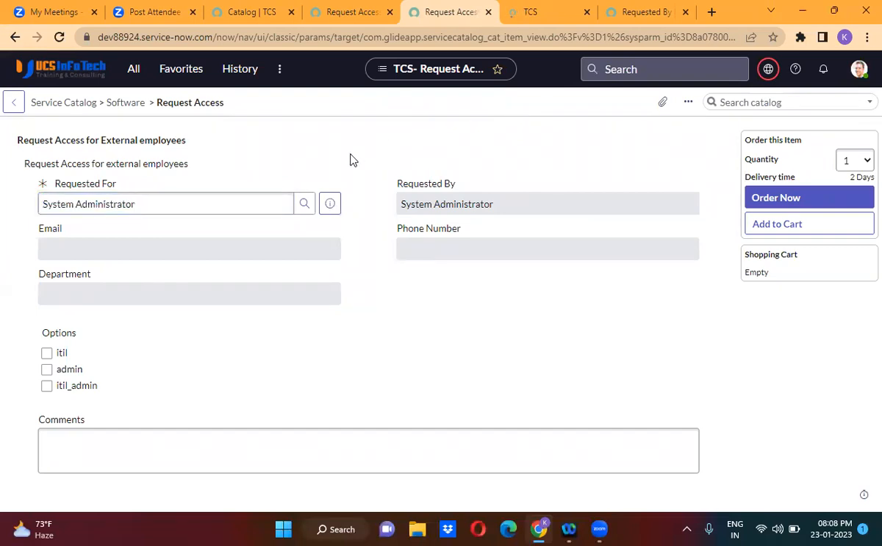As soon as you select the requested for here, the requested for details should be automatically populated. Who is requested for here? System administrator. The system administrator's email, department and phone number should be automatically populated. Suppose you have selected Abel Tuter here, Abel Tuter's email address, department and phone number should be automatically populated here.